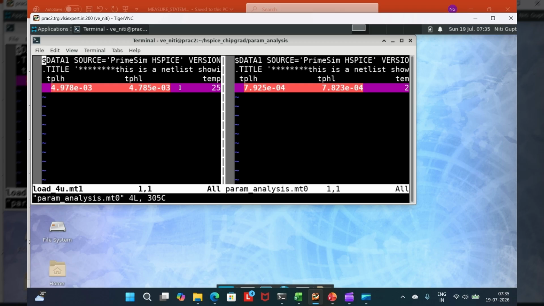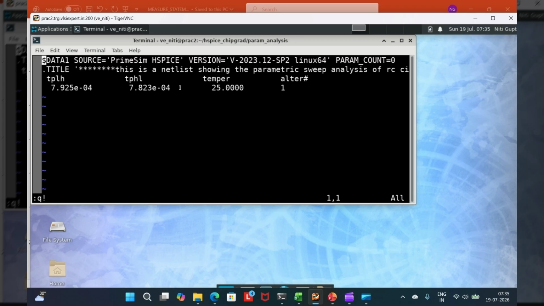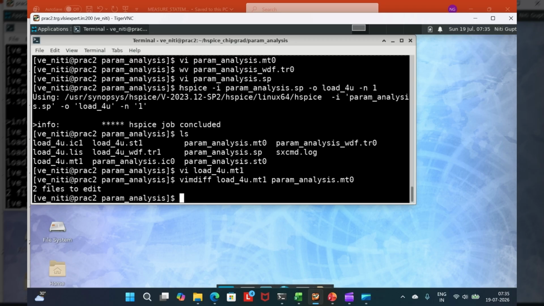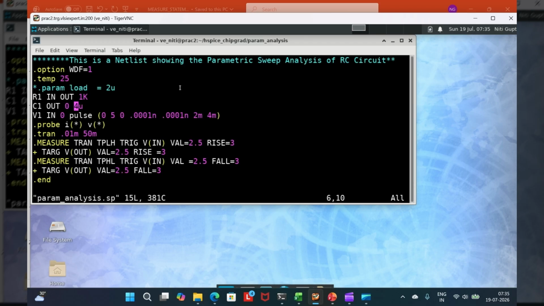But now the thing is that I have to run things separately. I'm seeing the results separately in separate files, and every time running it will be a waste of my time, right? So what I do is I ask if there is a way using which I could do all this analysis in one go. So what I do here, now I activate my param statement here, right?